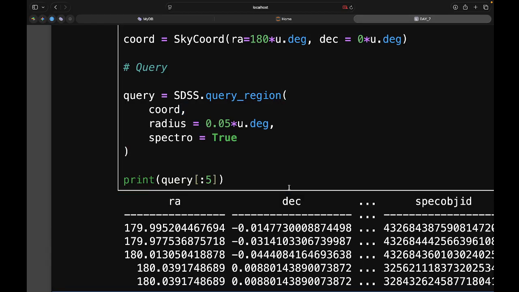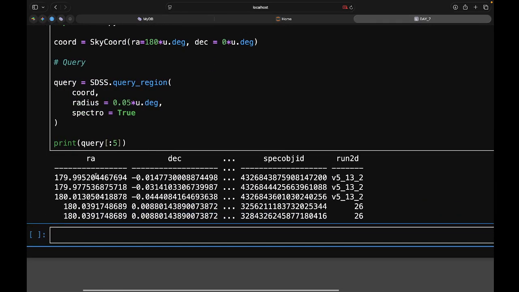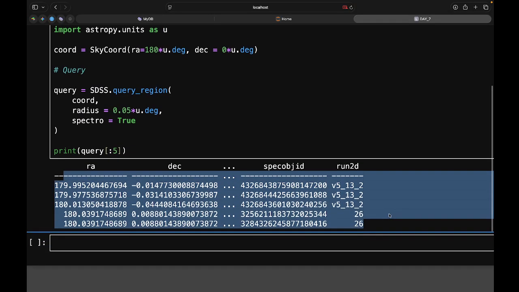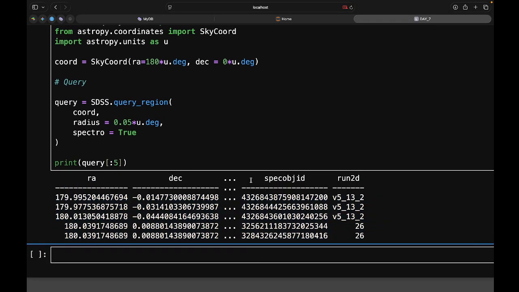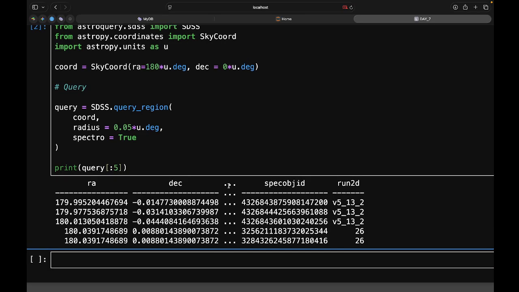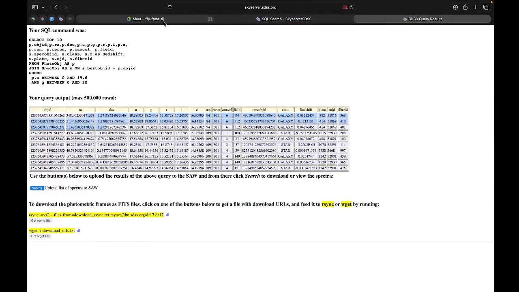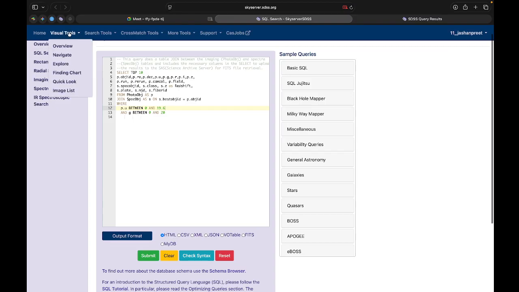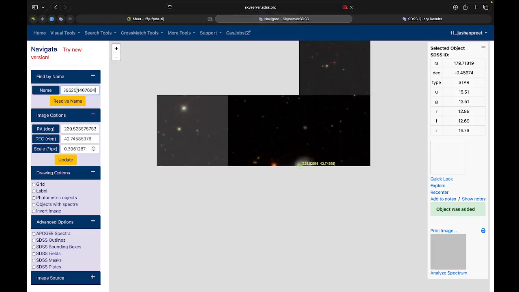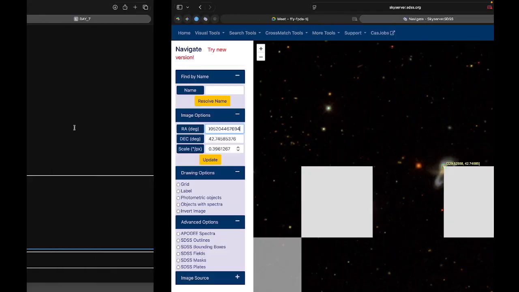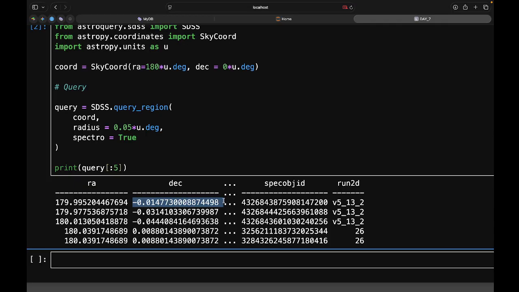So when I run this, you see there is a huge data set with all the columns. I have not required any column yet, but there are some more columns inside it. It printed the first four random data sets. If I press Control C and go to the survey navigator, I'll just write the RA and dec here.